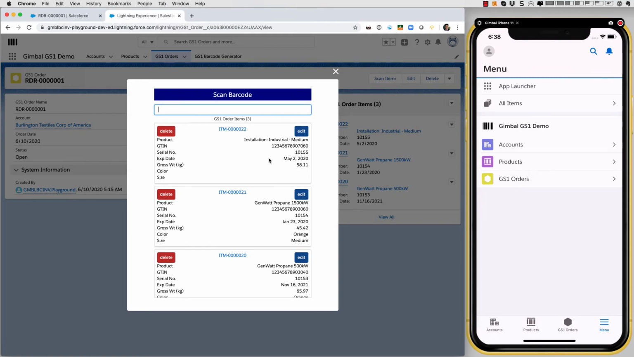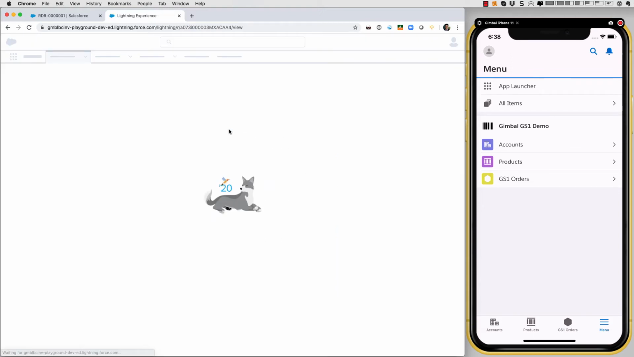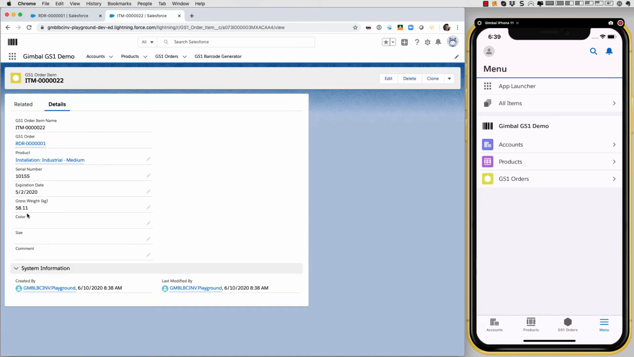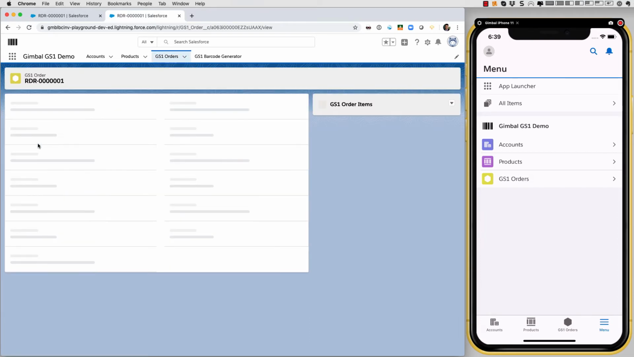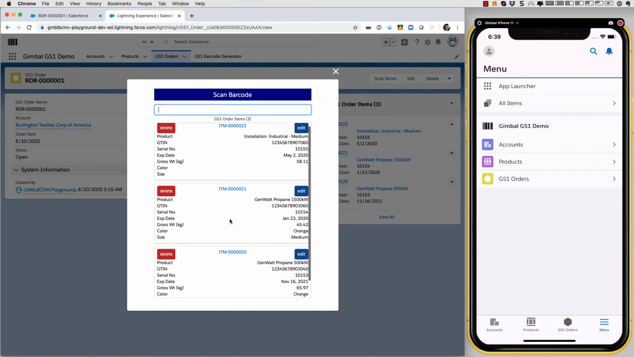I can also navigate to these records by clicking on the link on the card, or if desired, we can make Salesforce automatically navigate to the new record as soon as it's created. In this demonstration, I'm leaving it up to the user to click on the record in order to be taken there, and when we go to that record, we see the data has been populated. Let's go back to the GS1 order and click on Scan Items, and we see our three records.